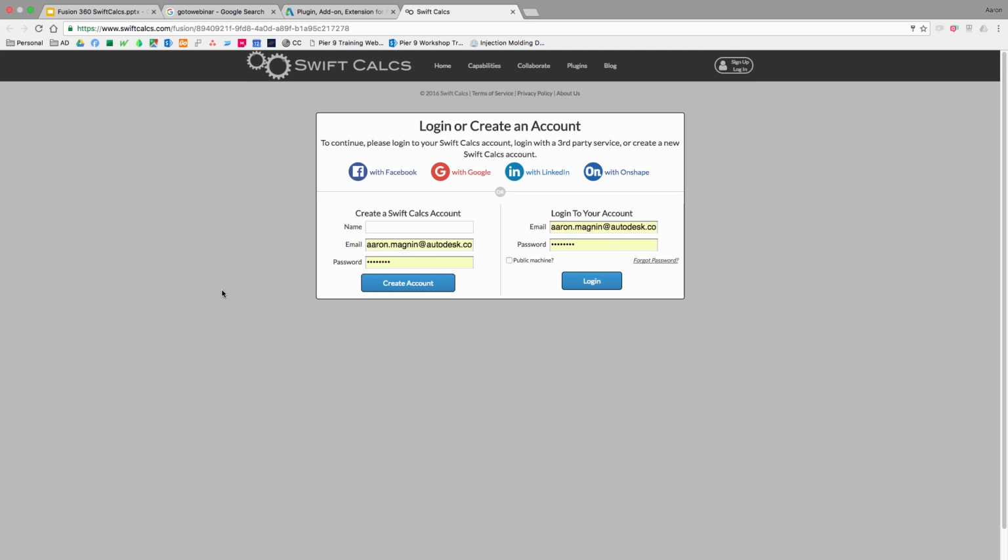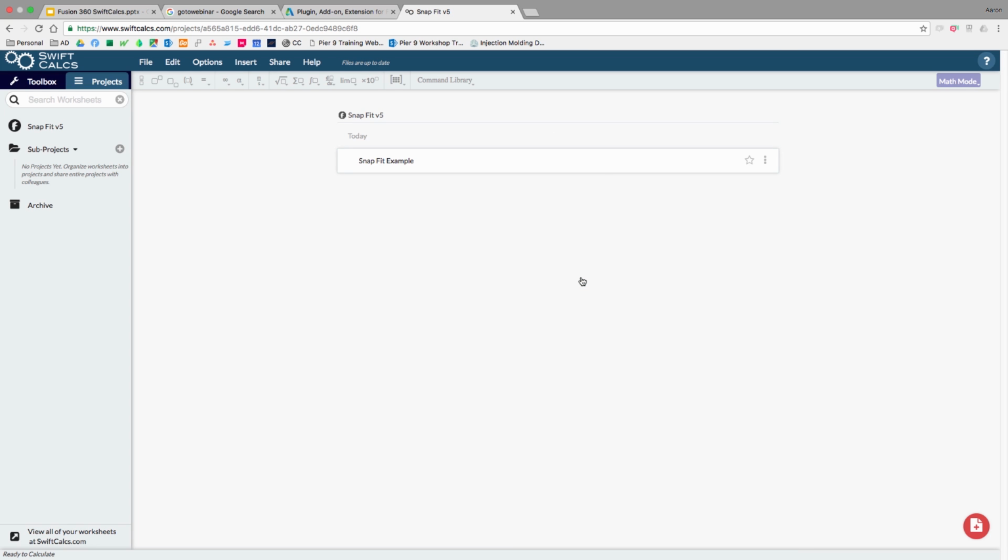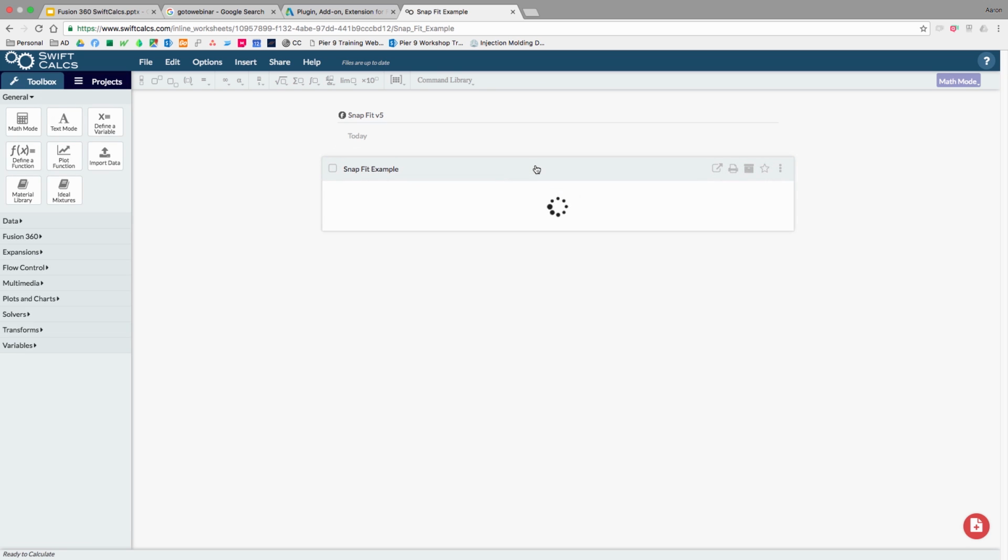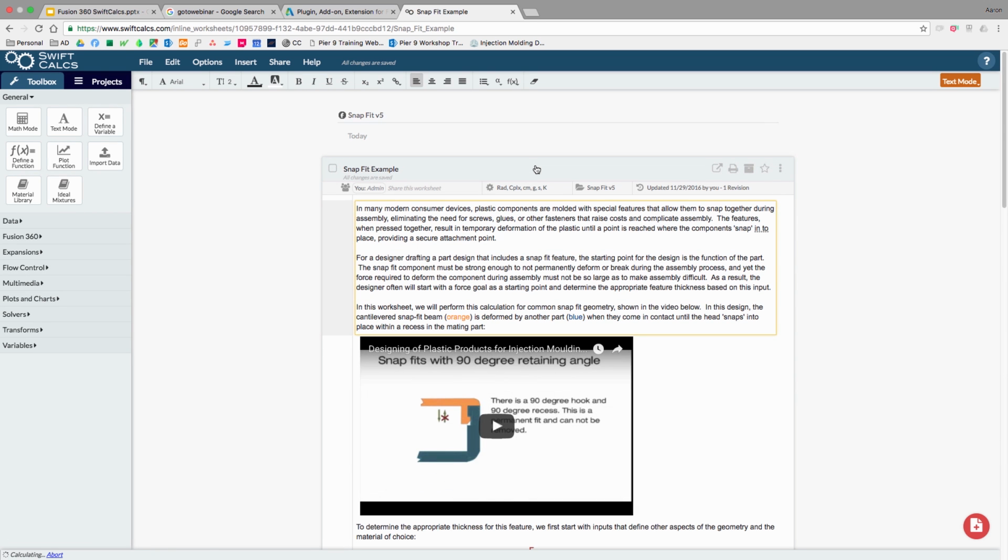And login for this is simple. You can use a Google login, your LinkedIn login. I'm going to just use my email login. Here you can see it takes me to the location where this SnapFit document is actually located. So I'm going to click to open it. And you can see it's got all this information about how SnapFits are designed and how to get the proper geometry and to enable them to open and close with the right force requirements, essentially.